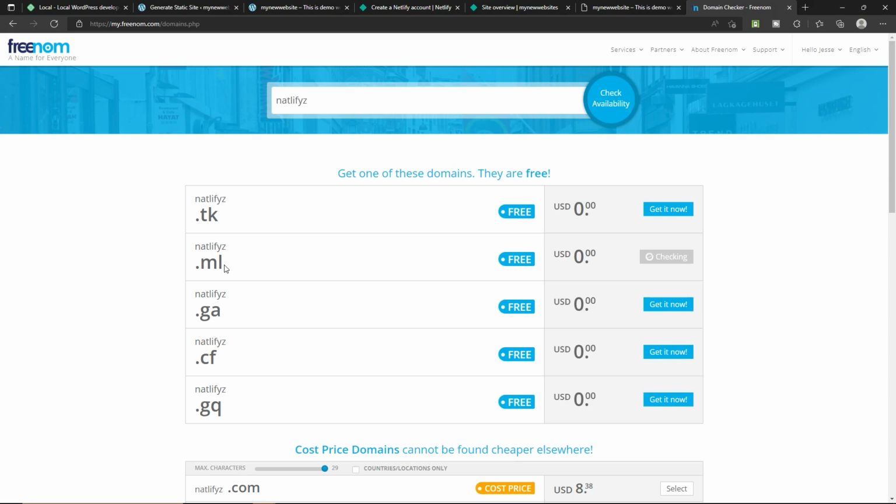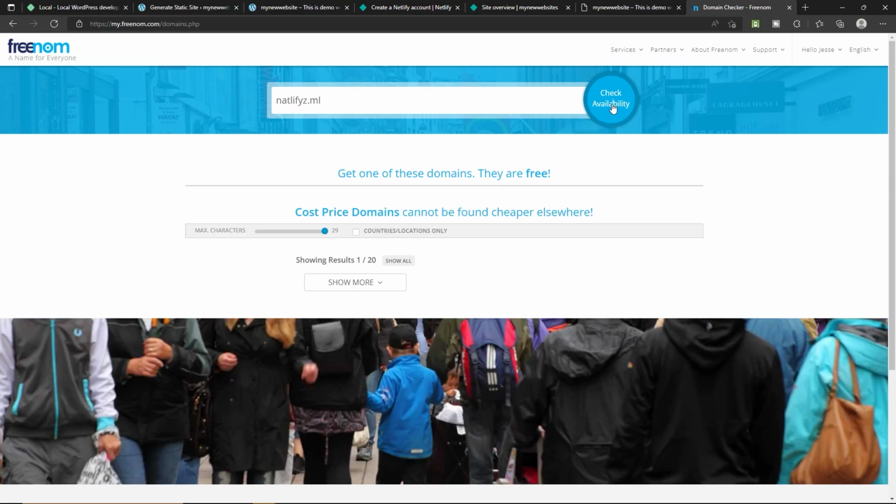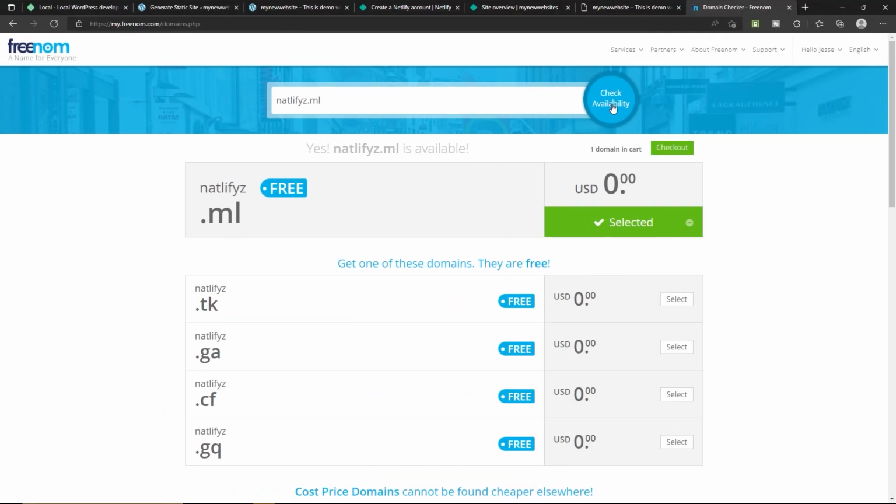I like the .ml extension, so I will go with this .ml extension. If you're not able to select the extension, let's come to the search bar and type your domain name and then type your extension name .ml. Click check availability. Now wait for a few seconds. So now you can see we have successfully added this domain name into our cart page. Let's go ahead, click on checkout.